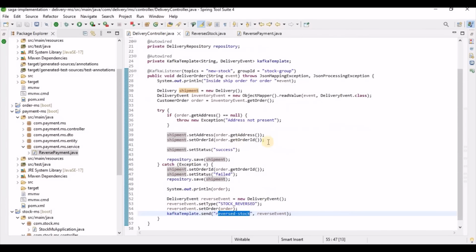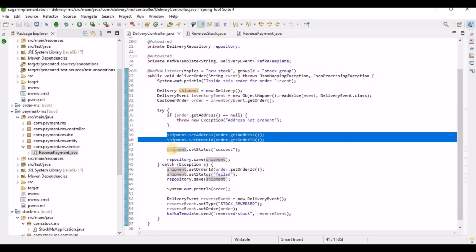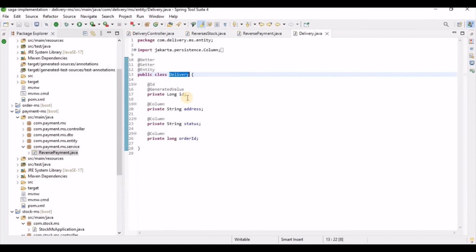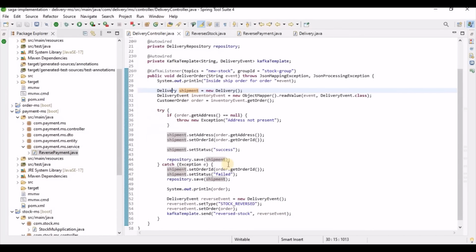Now coming to this one, if it is a success, like if the address is available, then it will update the address into this segment table. The table name should be this one, delivery. Okay, and accordingly it will save the data. And if it is a success, then from here we don't need to call any other topic, as it is the last microservice, so that's why.